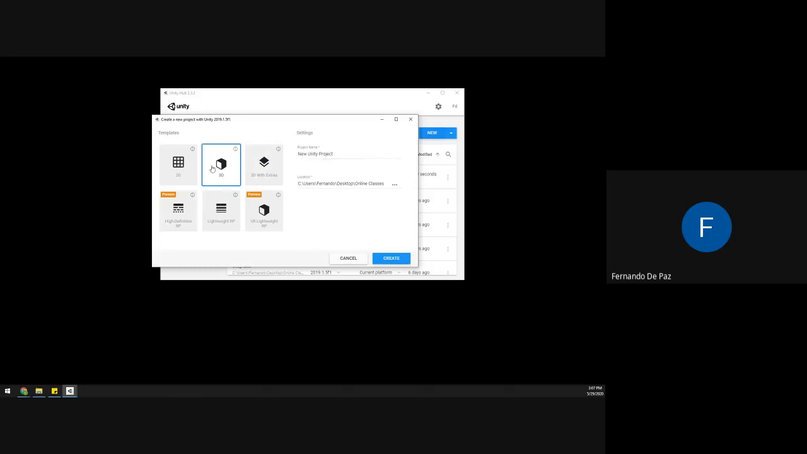Okay, so make sure you click on 3D and the project. I'm just gonna call it 3D animation, or yeah, animations, I guess. I just click create. What's the project called again? Animations. Got it.